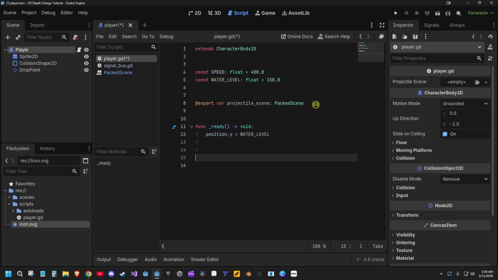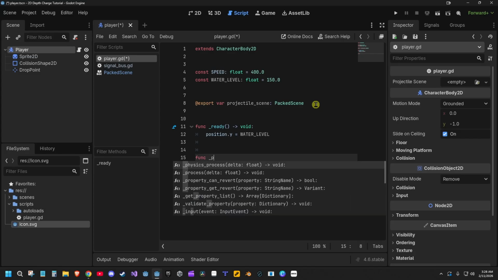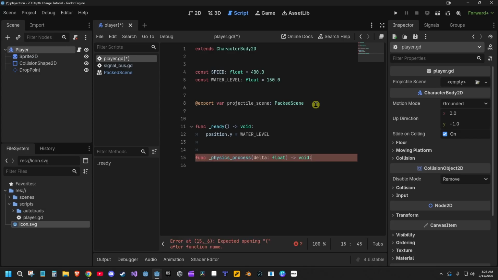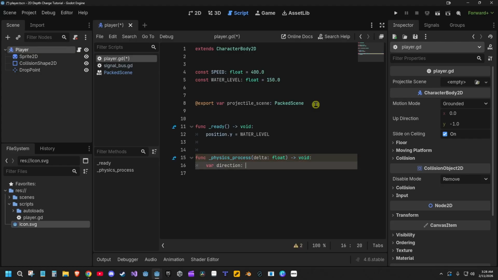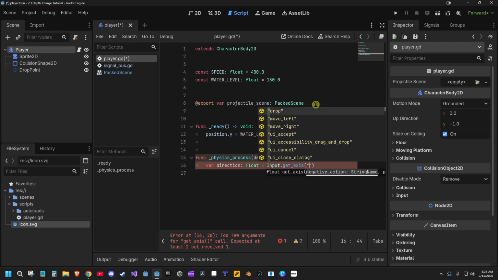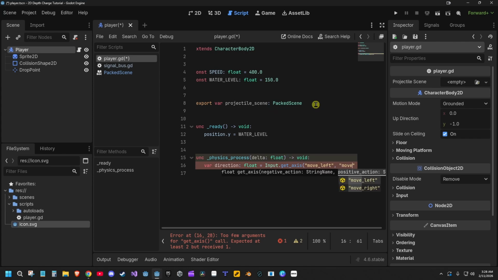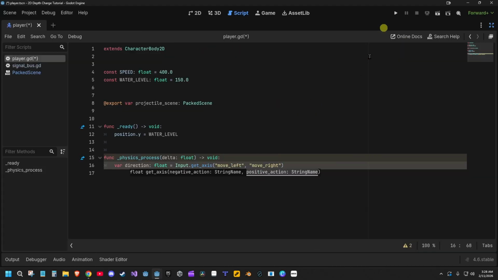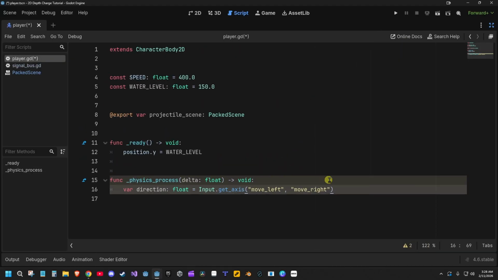And after the ready function, as you have a couple times, we're going to make the _physics_process. delta float, tab to autocomplete. The first thing I need to do is store the direction. And that's going to be of type float. And that's going to be Input.get_axis. So we know which direction our player is moving. And the first thing we need is our move_left that we made, move_left, and the axis move_right. I'll make this bigger so you can see it better. So now that we have our move_left and move_right Input.get_axis, we know where the player wants to go.